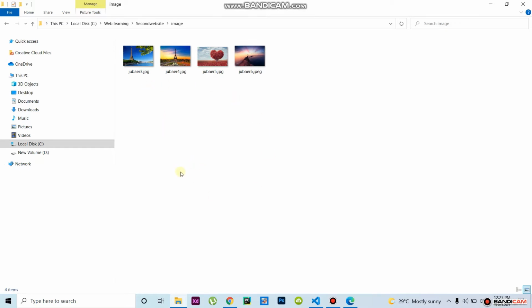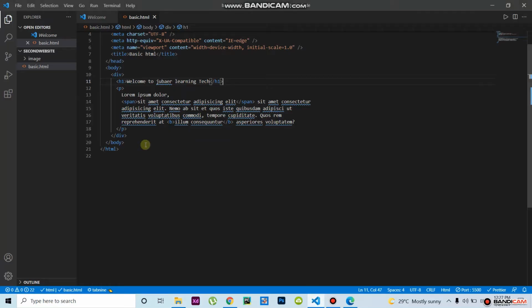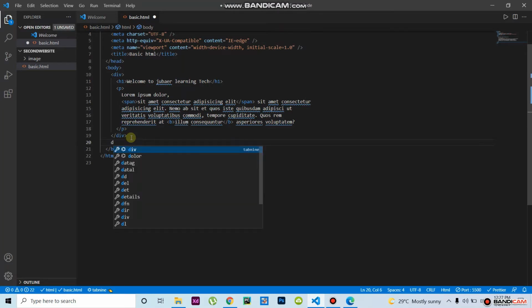Okay, so now I will show you how to add in your portfolio one picture from local disk and another picture from online. Okay, so now I go to the code. Here I write div, first of all I write here div, DIV. Then I got embedded. I click here and I put here.